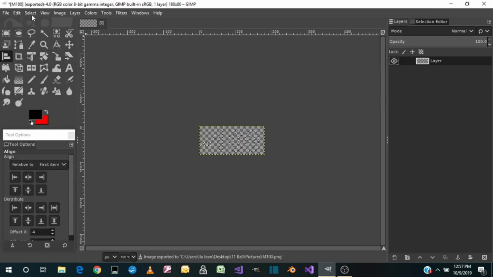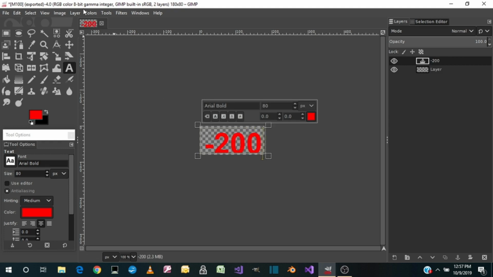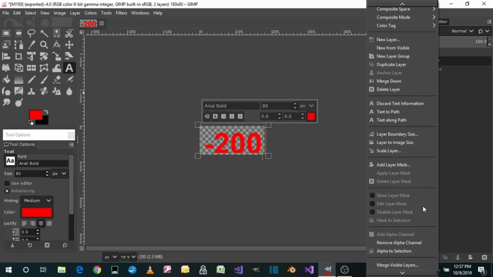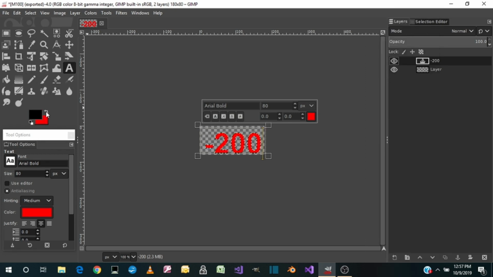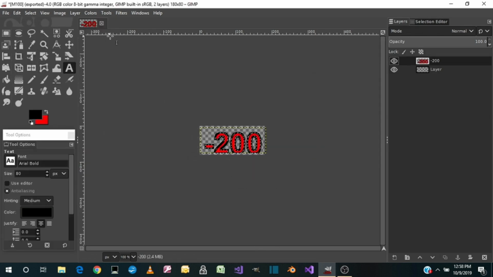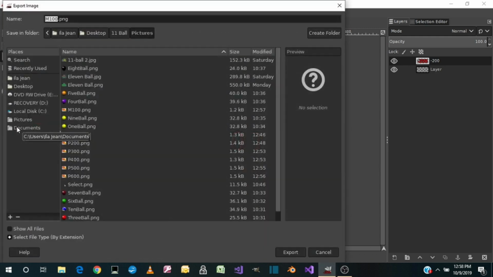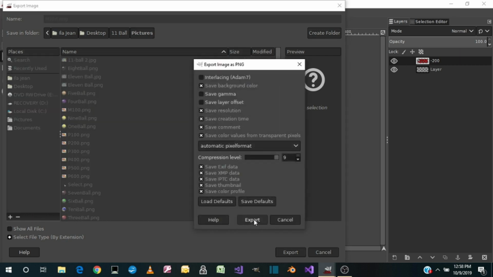Delete layer, unselect, swap color, text, corner, corner, minus 200, right click, alpha to selection, swap color, edit, stroke, stroke, layer, crop to content, alignment, select, align it, file, export as M200, export.